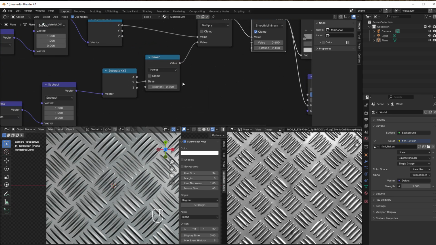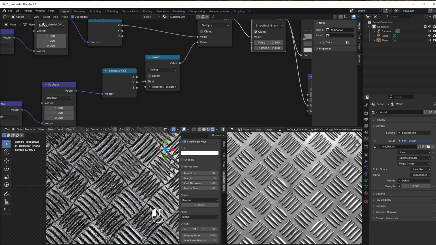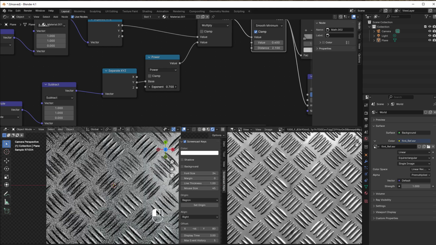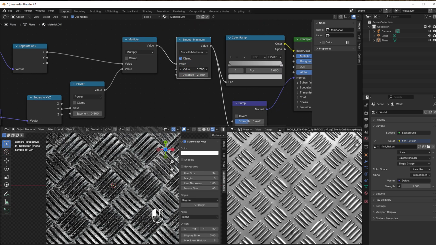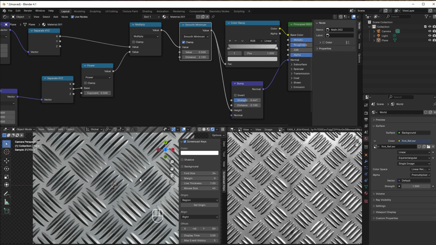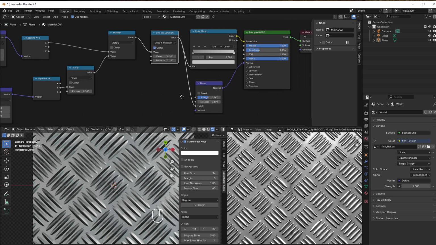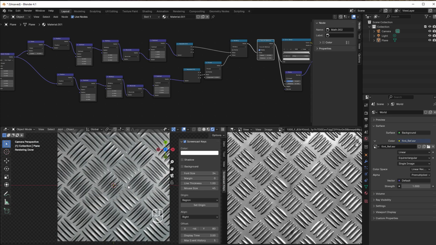So you can play with the power to make it more like this, or even inverse it, or you can play with the smooth minimum to make it more soft. You can also, if you like it to be more soft just for the bump, take a new smooth minimum and add it here as well. But this is the base anyway, so with this you are finished, you have something that looks good, and that is all we want.